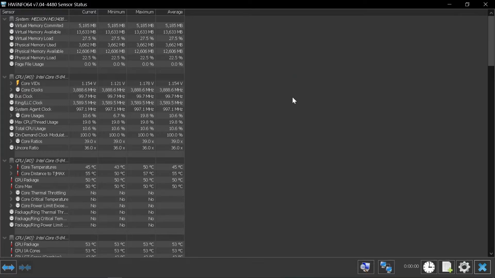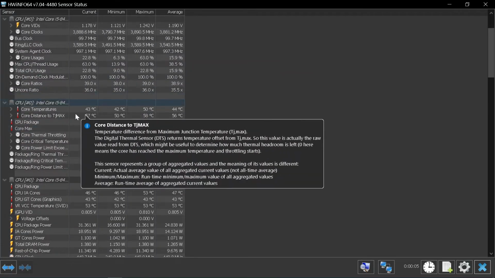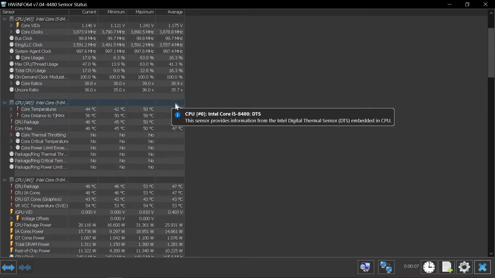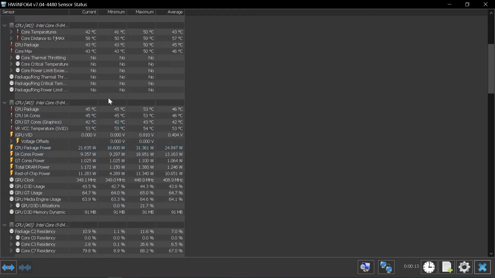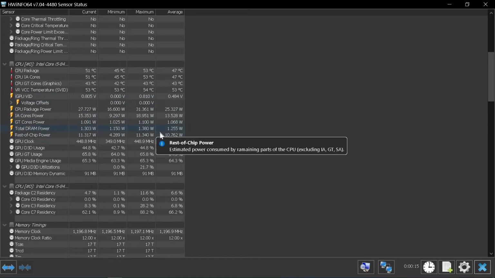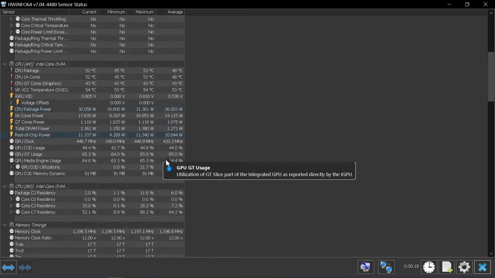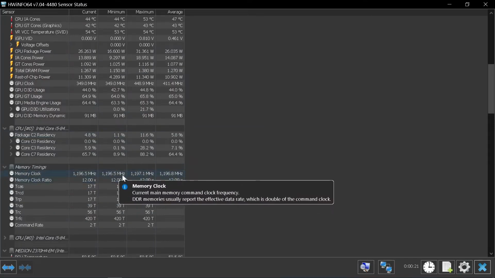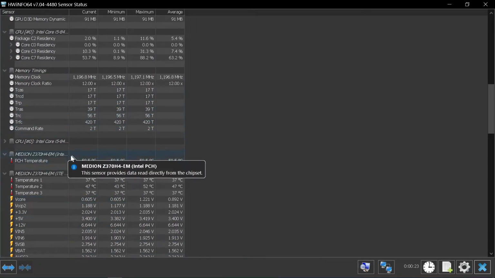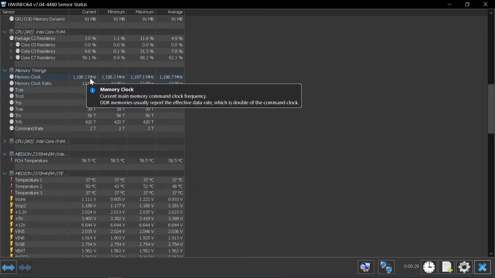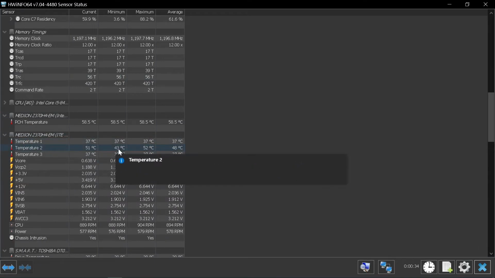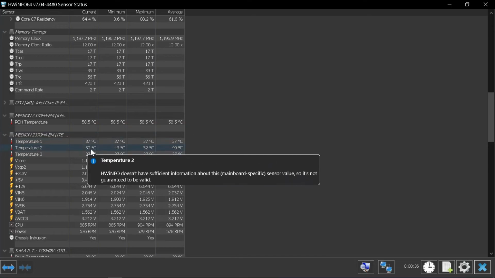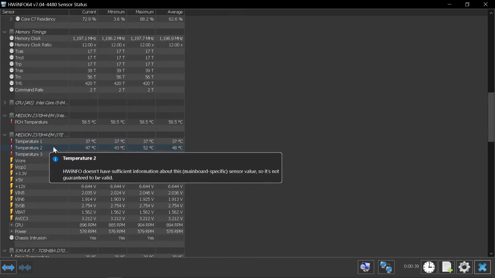Then here, you will see all the specifications of your computer, the sensors, and also the temperatures of your processor, graphics card, motherboard, and internal PCH temperatures. It looks like a lot, but it's really easy to understand. Your CPU package power is around 30 watts, and your memory clock is around 1.1 gigahertz. PCH temperature is around 58.5, but this can actually go up. So this is the Z370 motherboard. This has temperatures around 50 degrees Celsius in the second sensor.